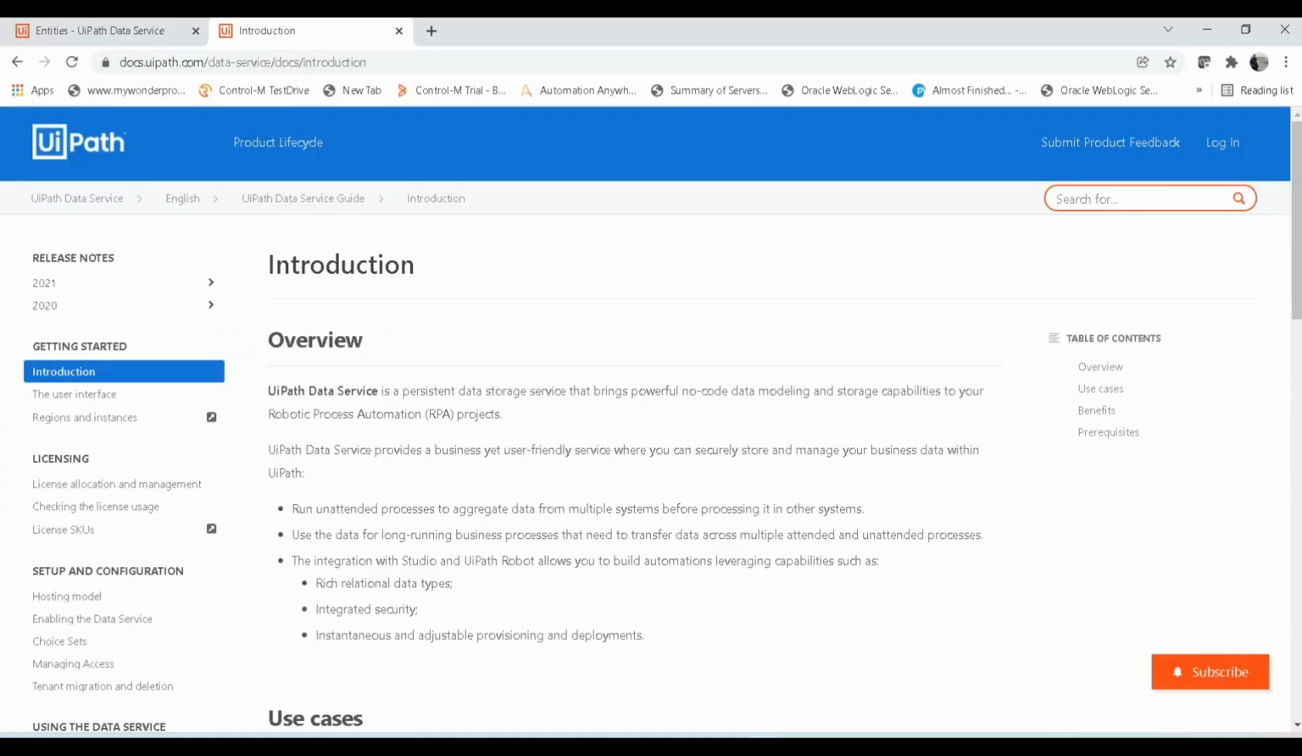So UiPath Data Service is a persistent data storage service that brings powerful no-code data modeling and storage capabilities to your robotic process automation project. As part of your project, if you want to keep some data, or some files, you can create an entity in the data service and save those files in the entity. Either you can manually upload it, or using the activities offered by UiPath, you can upload, modify, or delete the files or the data which you are adding to the entity.